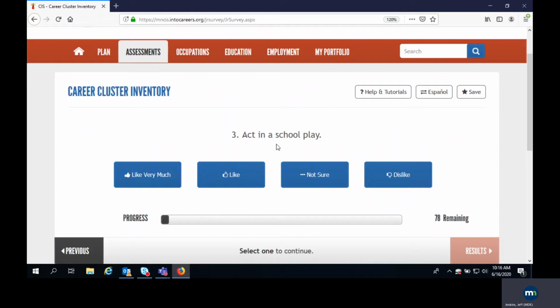Act in a school play. That one I'm not so sure on. I'm not big about being the center of attention, but I do kind of like plays and theater. So I'm not sure where I would land on that one. So that's where we've got that option. You take that so on and so forth until you complete all 80 of those questions.